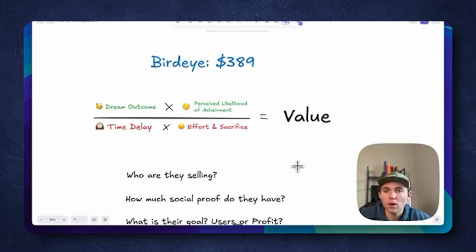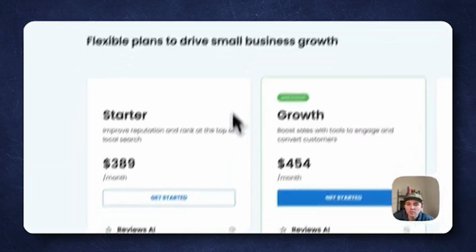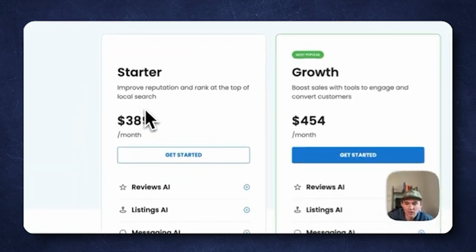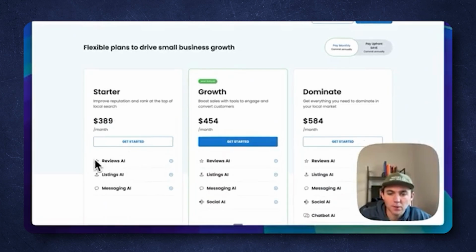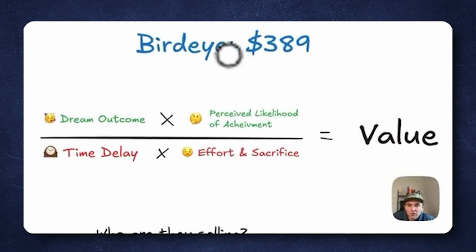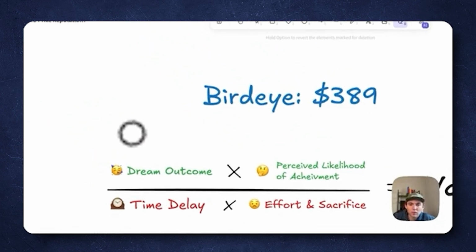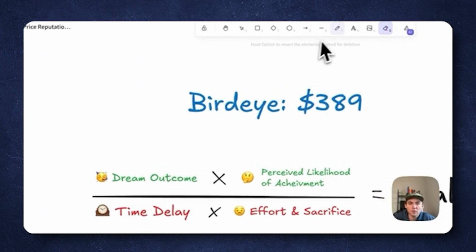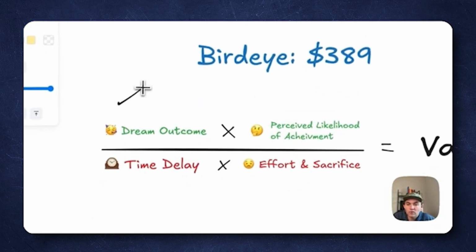So BirdEye is a massive company, over $100 million in ARR, and their lowest monthly option is $389. And pretty much all they're doing is helping people get reviews and texting customers with a chat widget on their site, and they have listings so you can do directories and stuff for SEO. And so for their dream outcome, it's very similar to everyone else's. We're going to get you reviews, we're going to help you rank higher on Google, we're going to do all those things.